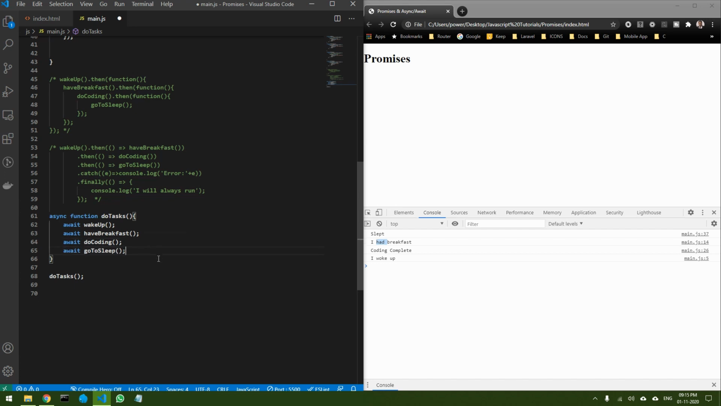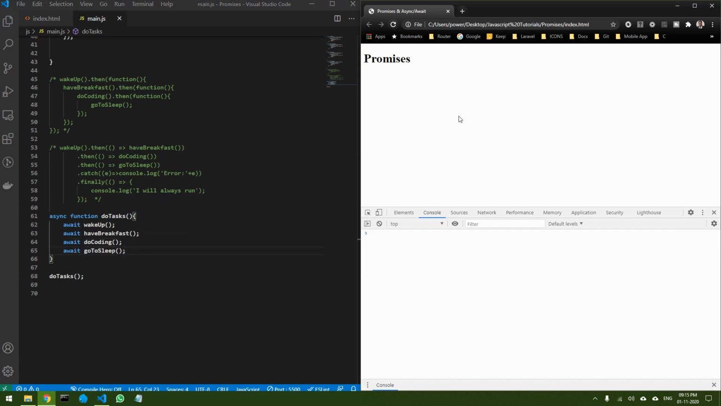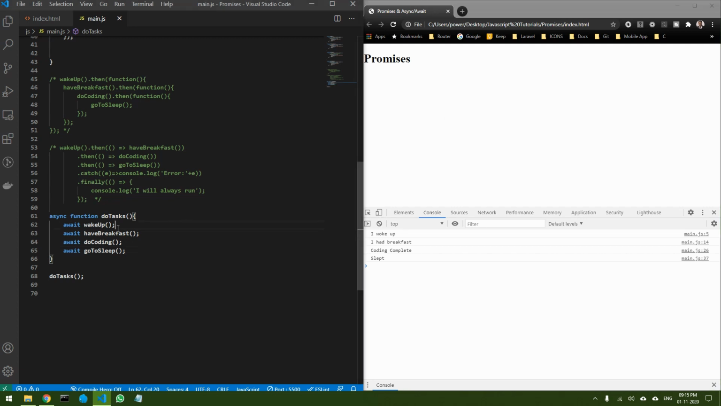Now let me save it and refresh, and you will see the sequence happens according to the way we have written the code. First I woke up, then have breakfast, coding complete, and go to sleep. This is how it is running. This is another, simpler way of handling promises. Rather than using dot then repeatedly, you can use this method to resolve the promises.